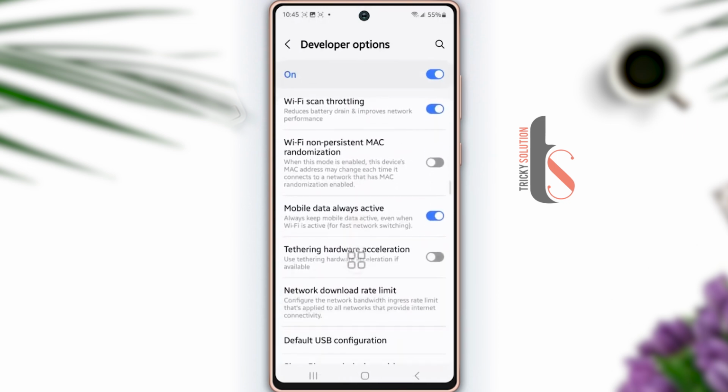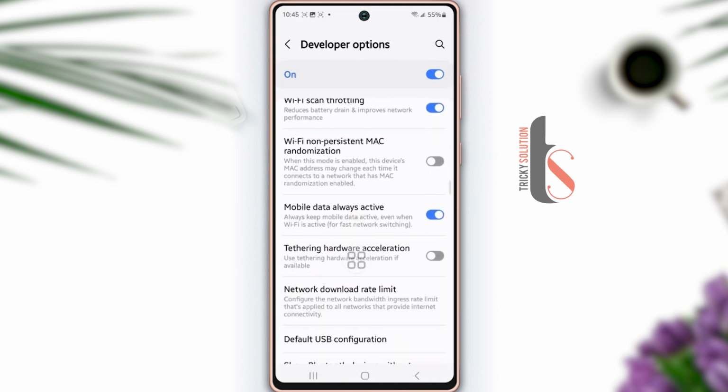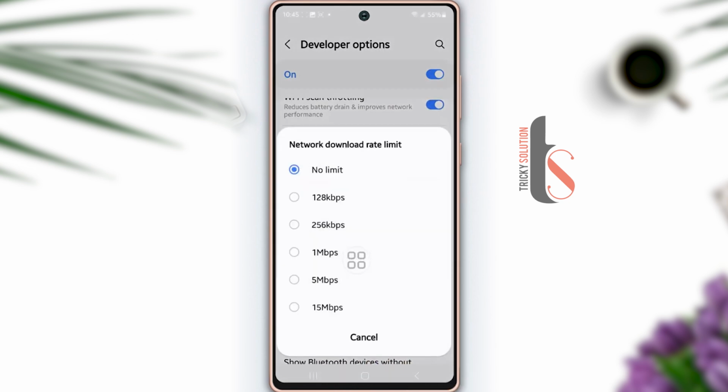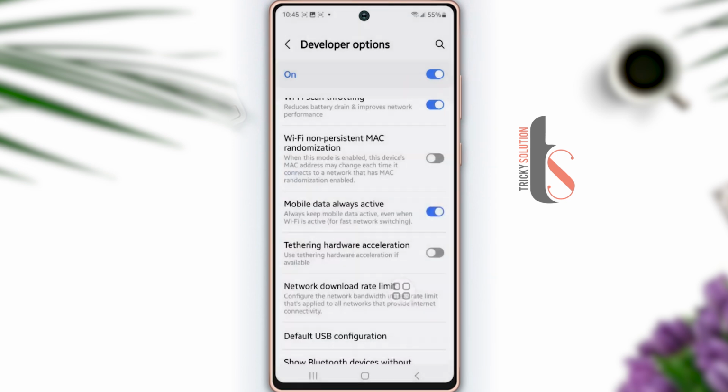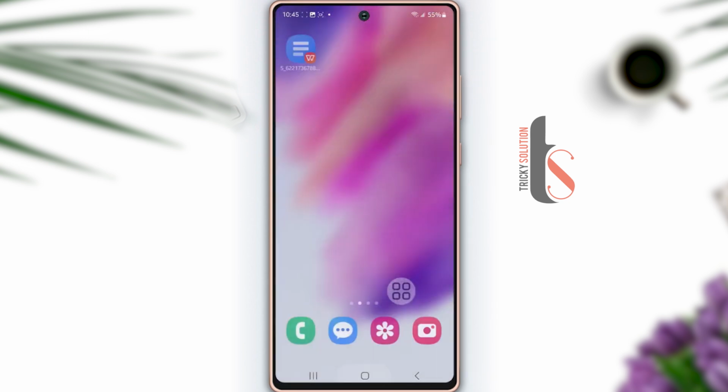Here you will find the network download rate limit option. Now tap on it. Here you will find more options to limit download speeds like 128 kbps, 256 kbps, 1 mbps and more. Now, choose which download speed you want to set as a limit, and with that you're now armed with the ability to control your Samsung phone's download speed like a pro.